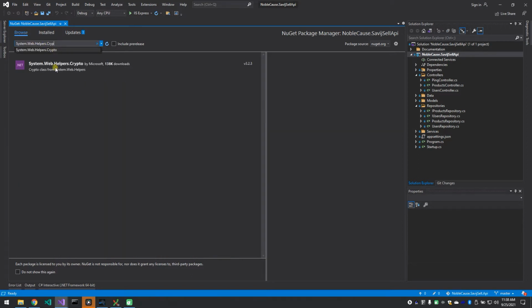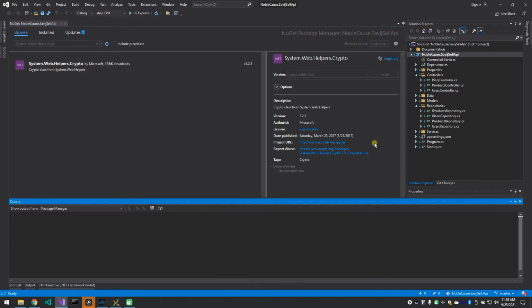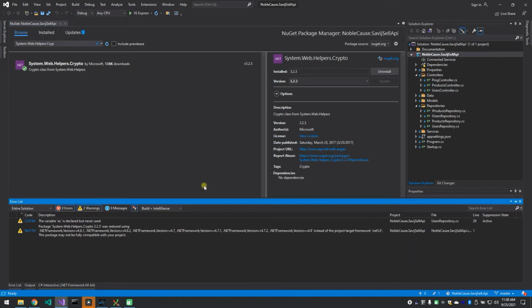System.Web.Helpers.Crypto. Install. I'm going to have to revisit this. We're going to use it for now, but we may have to come back because it looks like System.Web.Helpers.Crypto is using the .NET Framework, not .NET 5, which would be a problem for us.